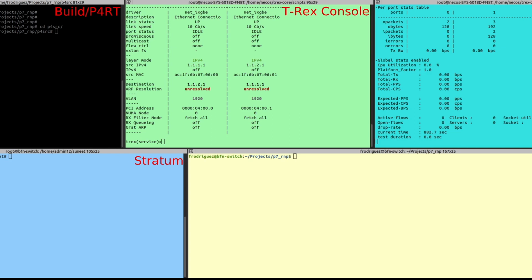Starting with the demo, we have here 5 terminals. One where we are going to build and run the P4 runtime, two terminals related with the T-Rex, one where we're going to have the console and the other one with the output of the T-Rex measurements, one terminal where we are going to have the Stratum running, and finally one terminal where we are going to see the P7 configuration and we will be changing the topology.